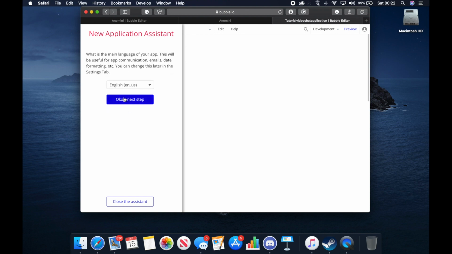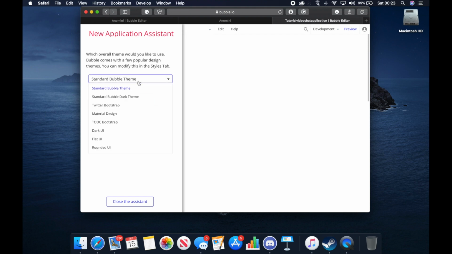Now this is where I can choose the language I want it in. For me, I'm alright with EN/US. I'm from Britain, but it doesn't really matter. I can't be bothered to look for EN/UK, so I'm just going to go ahead and hit OK next step. Now, this is where you can choose a theme.